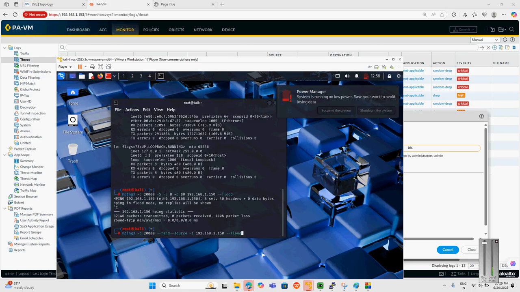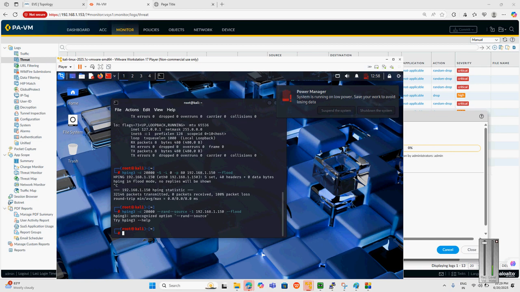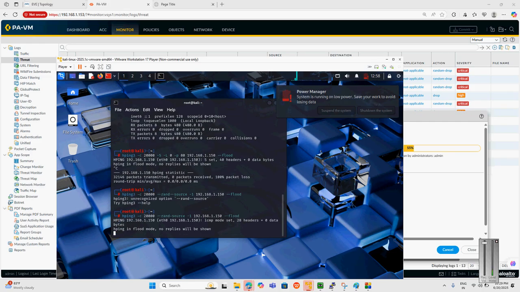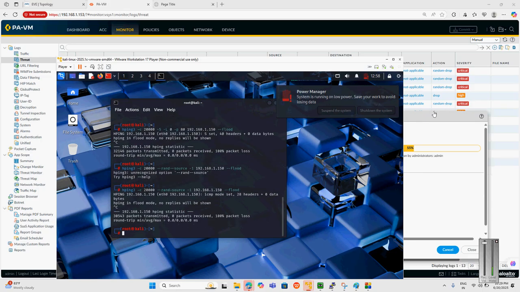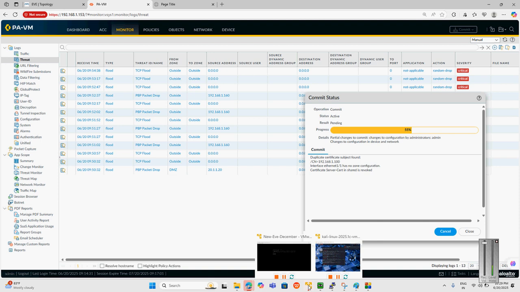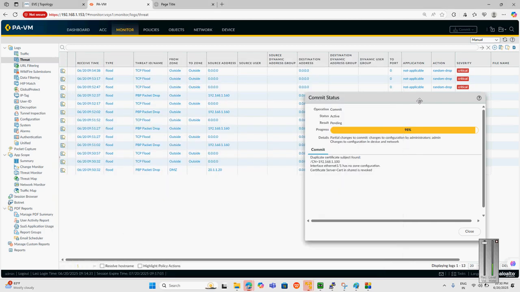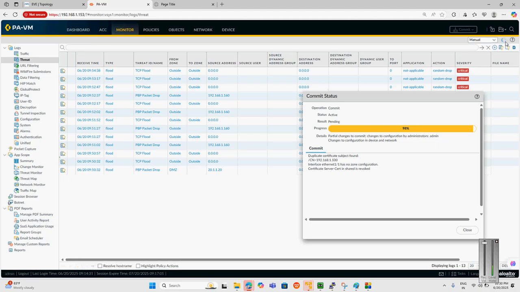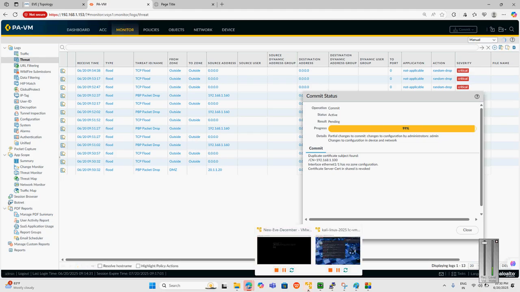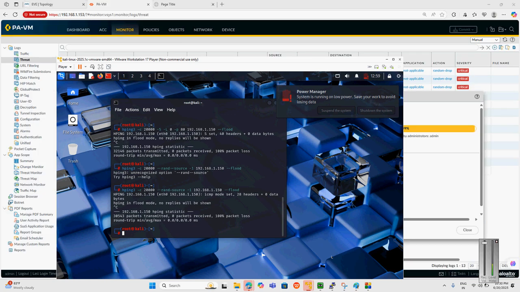Okay, let's see. Still the commit process is not completed. This command is not valid. I think I missed to give h. Okay, I need to give hping3, with random source. Yeah, so this is a valid command. Once the commit process is completed, then we will launch the attack. It's only 55%. 98% completed. As of now you can see I'm not getting any ICMP flood attacks. After launching the attacks, we will get the ICMP flood logs as well.